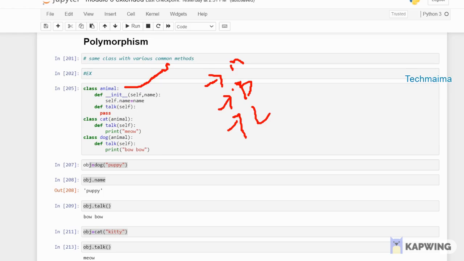So when you have a list of 1000 animals, instead of creating 1000 methods to access the voice of these animals, you can have one common method to access it. When you call a cat, by default it will print the cat voice. When you call dog, by default it will give you the dog voice using a common method. This is what is called polymorphism.